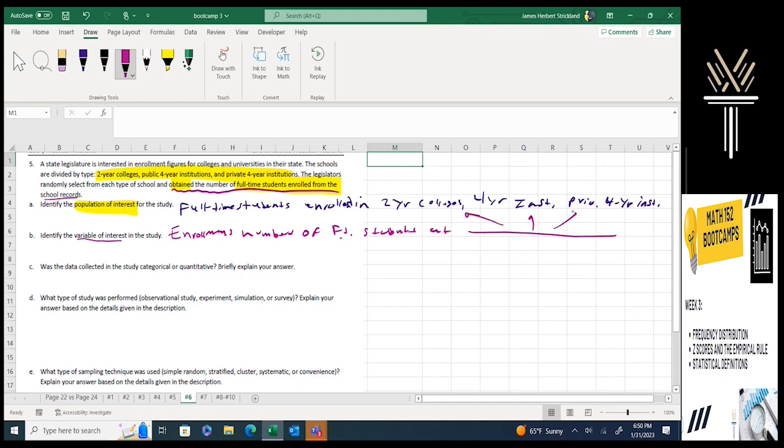We're very redundant in statistics. We like to repeat ourselves quite a lot. And so we're looking for enrollment numbers of full-time students at two-year colleges, four-year institutions, and private four-year institutions, because each enrollment amount would be different from college to college to college, or at least could potentially be different. It doesn't have to be different. Every single college might have exactly 60 students. It's unlikely, but it is technically possible. It's the opportunity for variation that makes it the variable of interest.